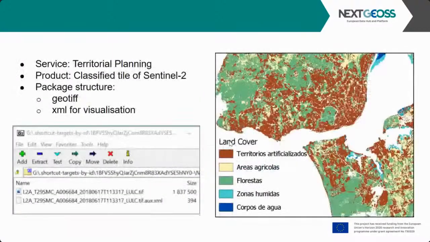Okay, so we had a pilot. Our story starts like this. It was about territorial planning. On the right side, you can see the land cover map for the area of Lisbon. So here we have our beautiful city. And we use Sentinel-2 data to develop this type of maps.